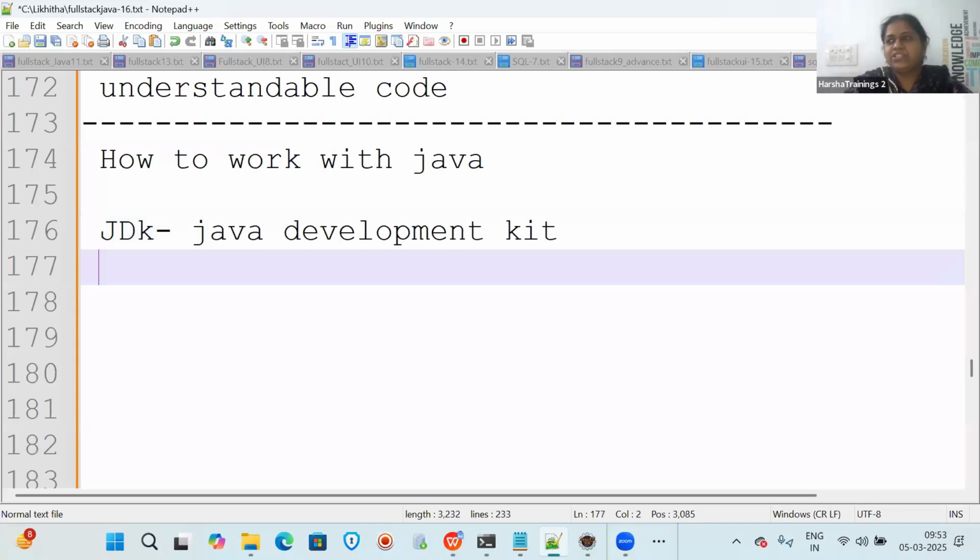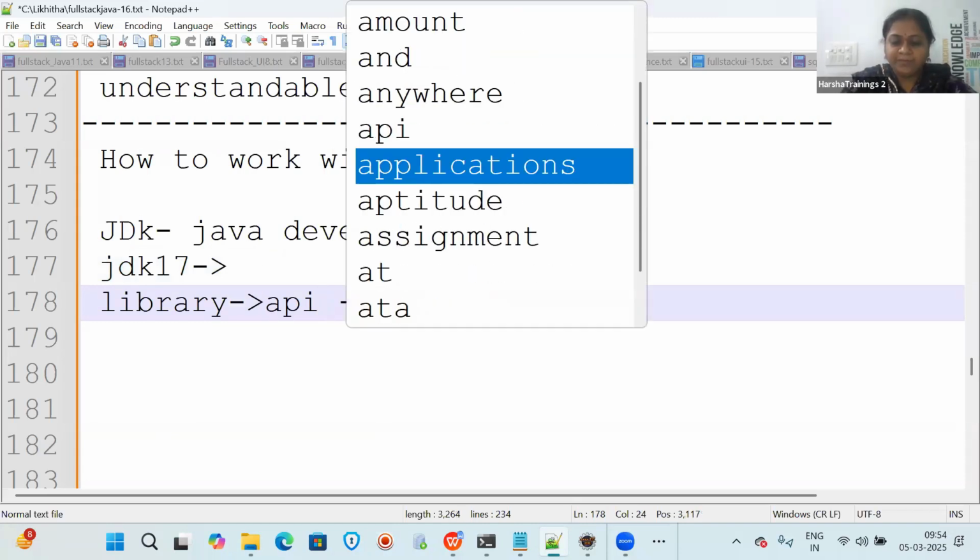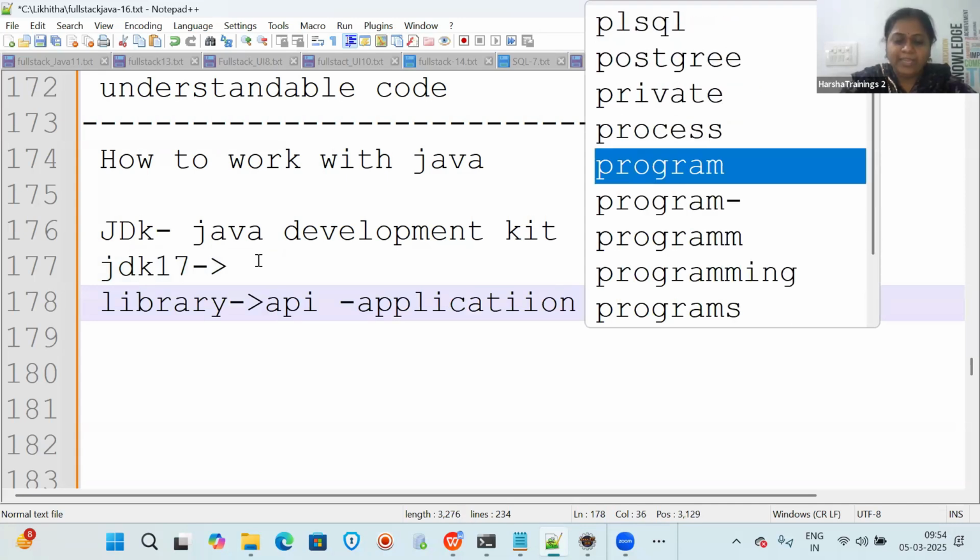We have latest versions like 21 and 22, but here I'm teaching with JDK 17, which is compatible with all the next advanced topics and frameworks. You will be configuring many other libraries. So here I am installing JDK 17. If you want, you can install JDK 21 or whatever it is. So what does this JDK contain? It contains the library, which contains so many APIs. API stands for Application Program Interface.